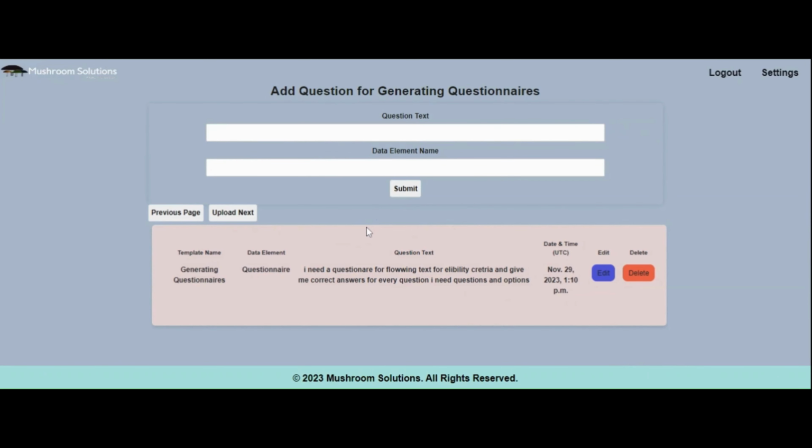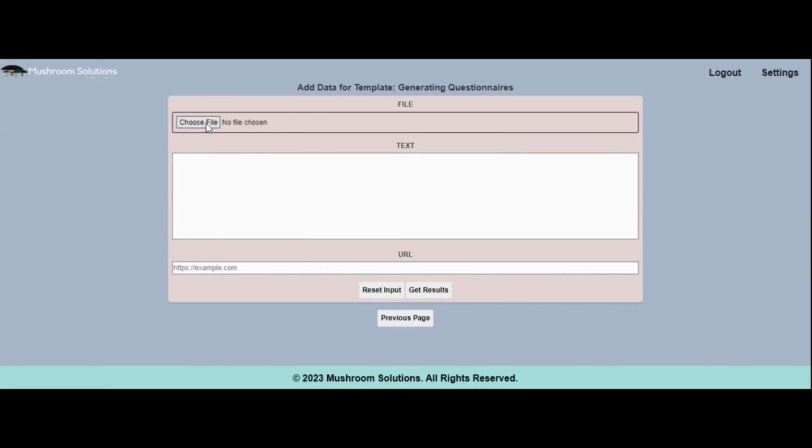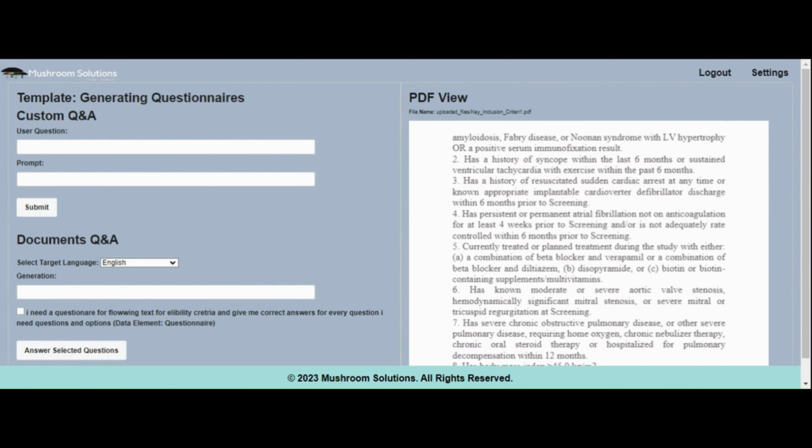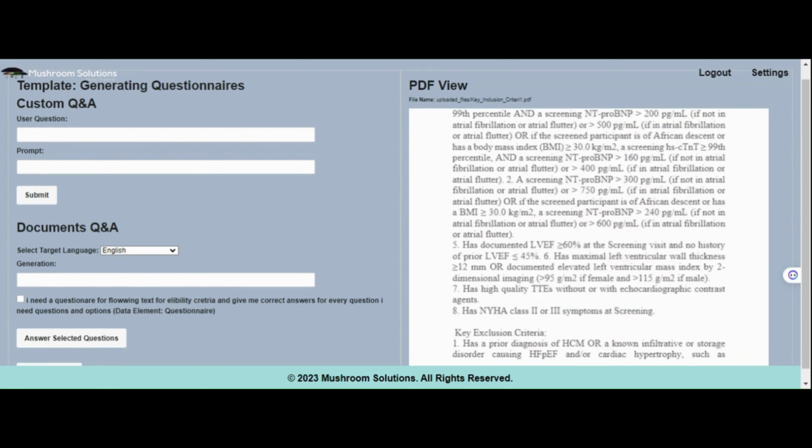And click on the Upload Next button. Add a PDF file or text input and upload the URL. Here I am uploading the document and clicking on the Get Results button. On the results page here you can see the template name and custom prompt.